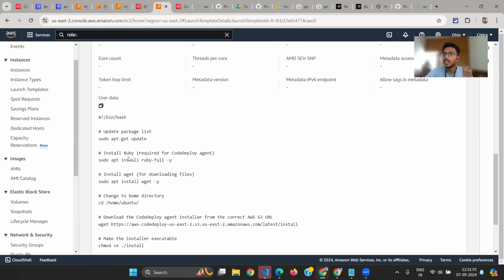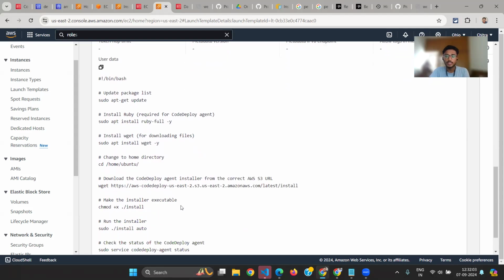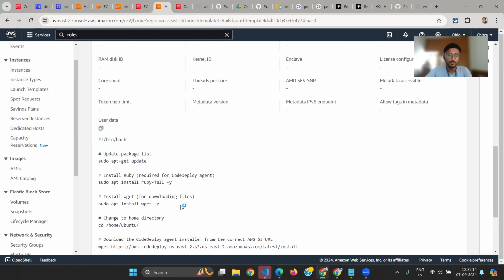And here the user data will update to the latest version of whatever packages were previously installed, and it will install the CodeDeploy agent. For the EC2, we need the CodeDeploy agent, so that the CodeDeploy agent will be able to communicate with this EC2 server.